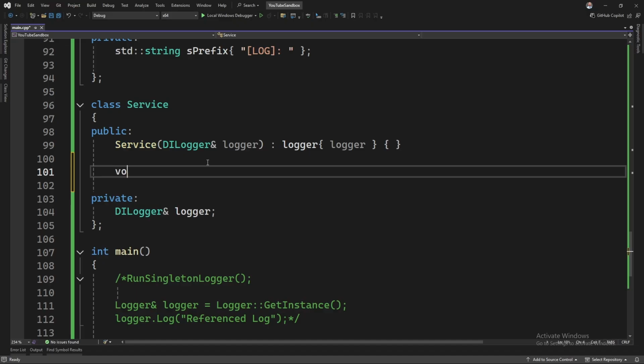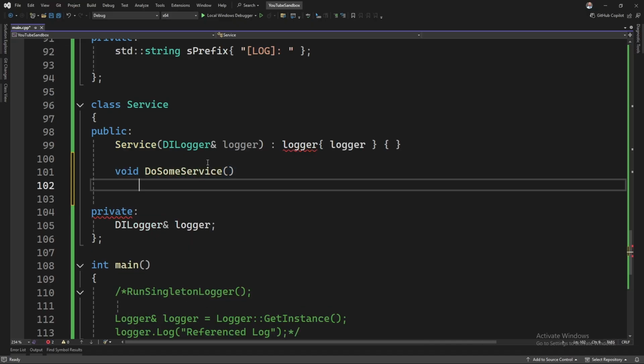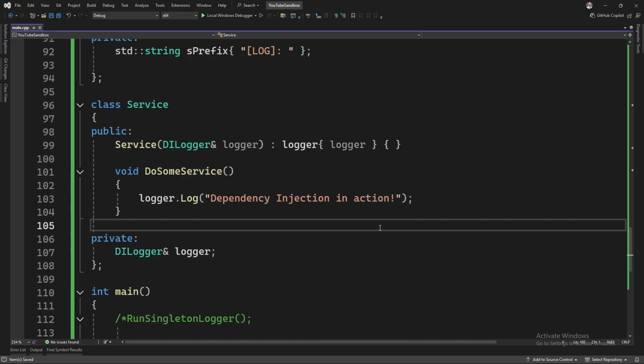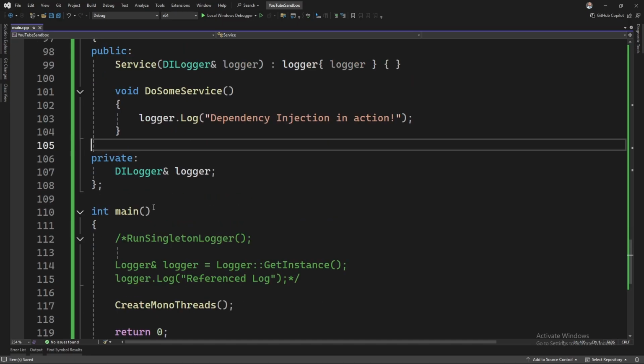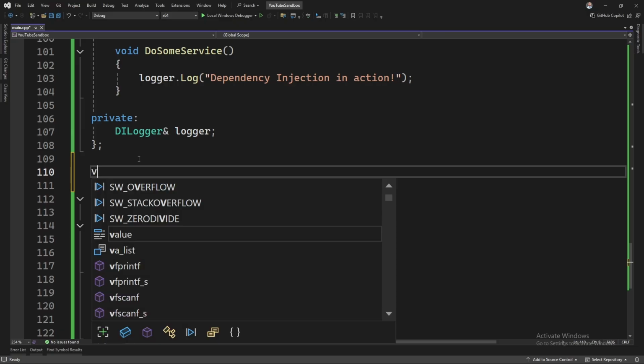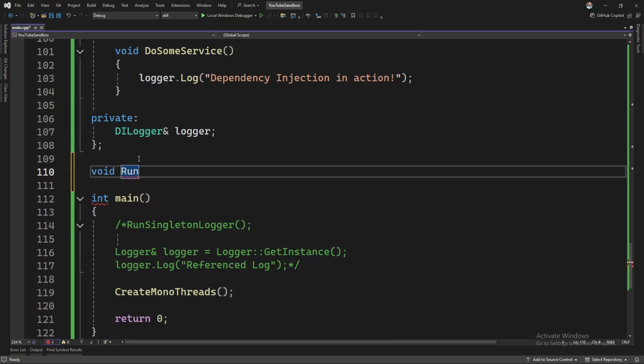Cool. And let's just have a void do some service. And it's going to be logger.log dependency injection. Cool. So we have our dependency injection in action. And this should work fine. So let's go and create a new function to run it. We can go void run DI. Let's just say dependency check.